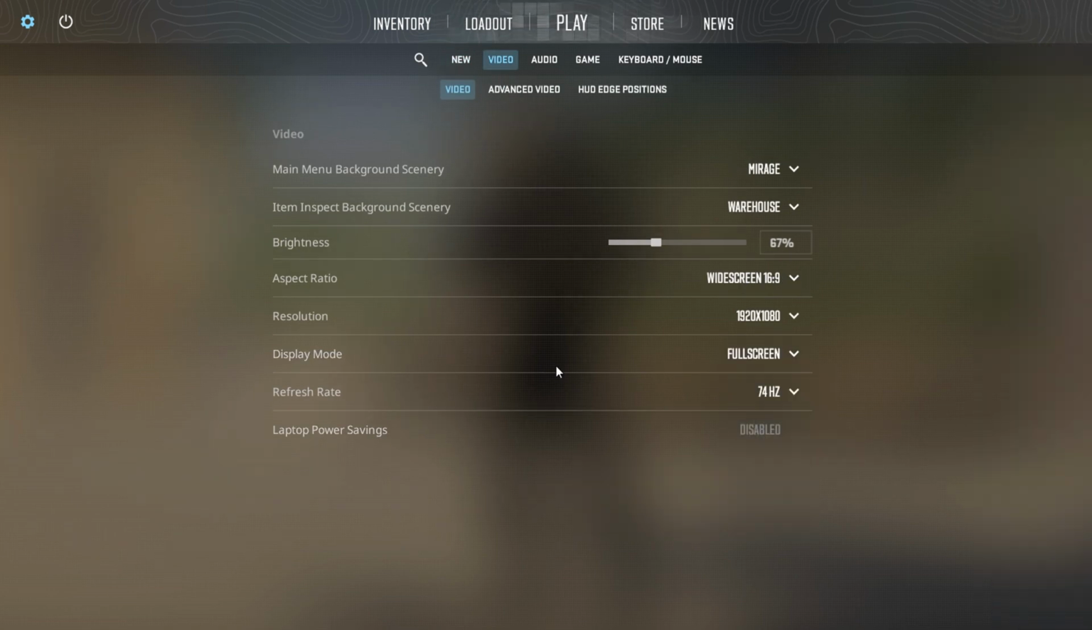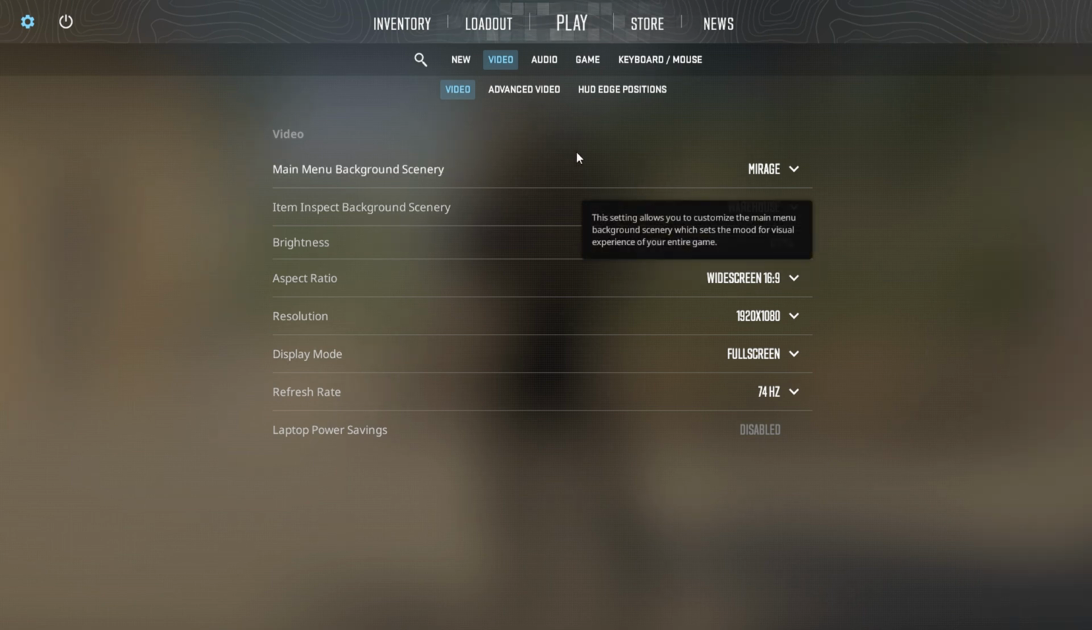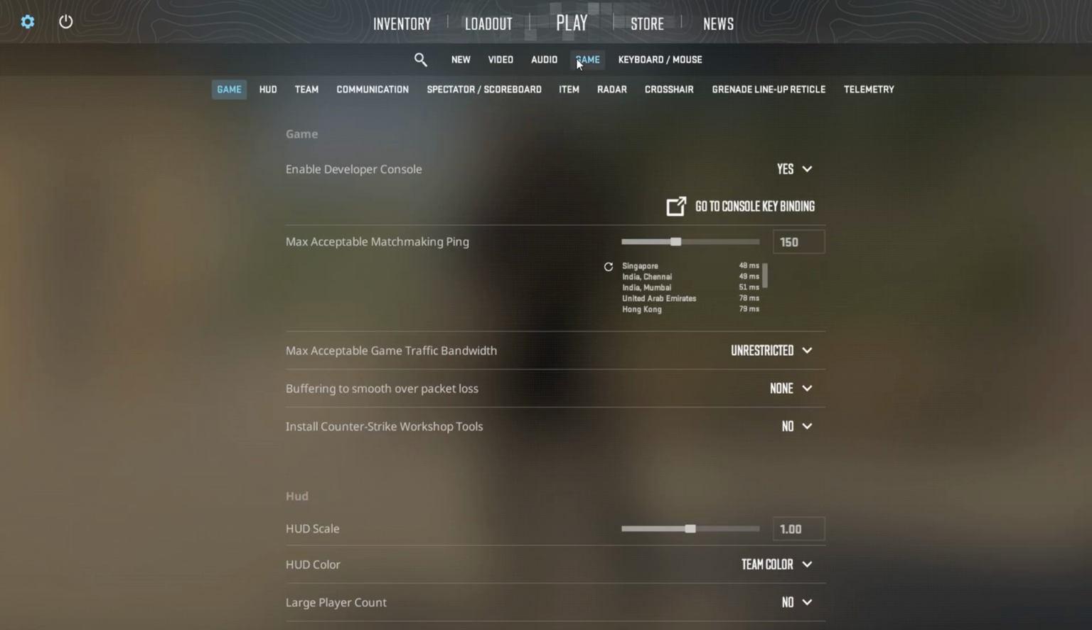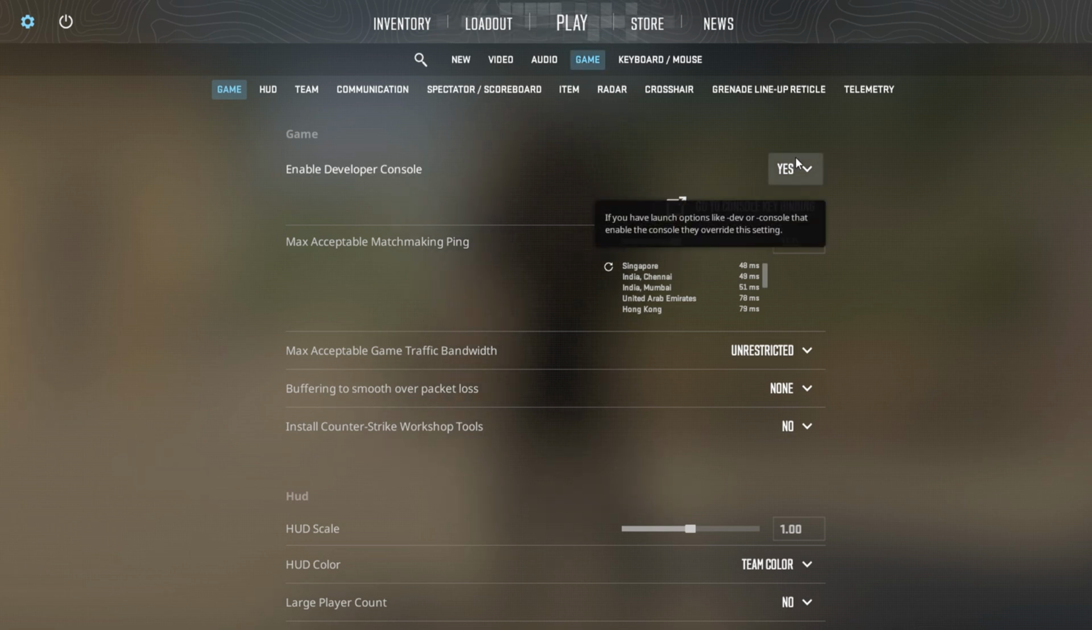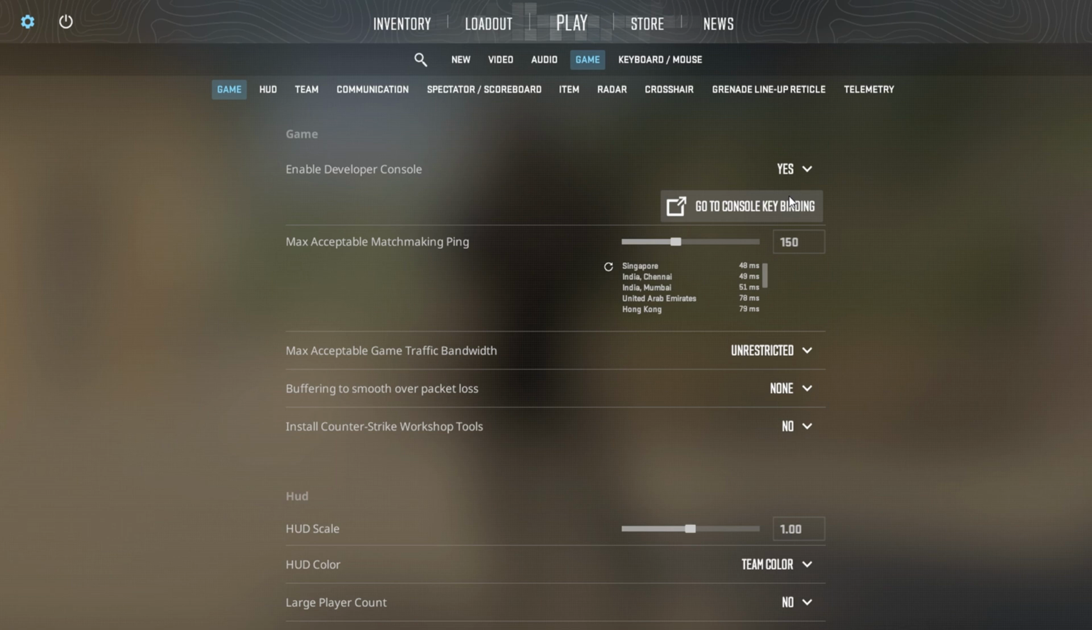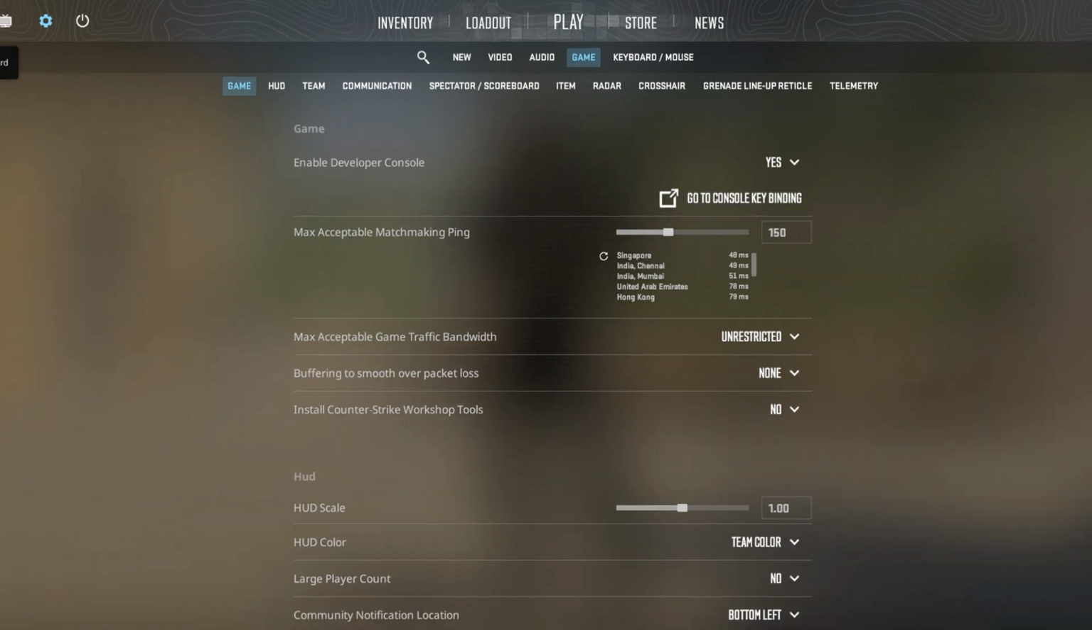Next up, we need to activate the developer mode console. To do this, switch over to the game tab. At the top, you'll spot the option to enable the developer console. Click the box next to it and select yes. Boom! Console access granted.